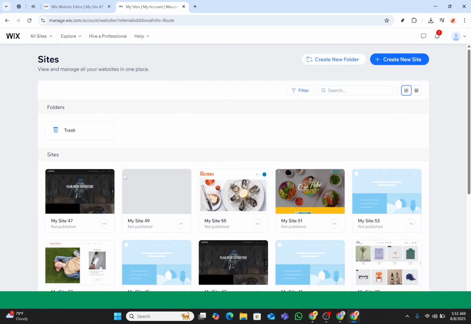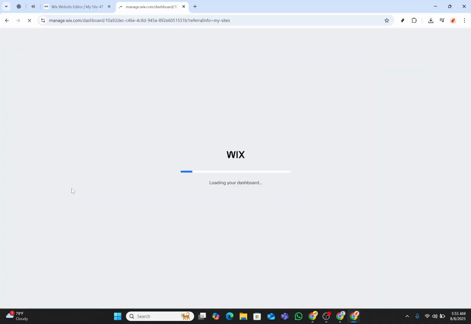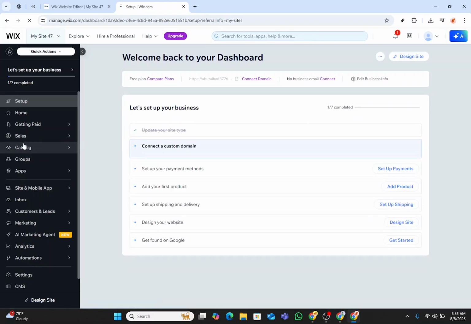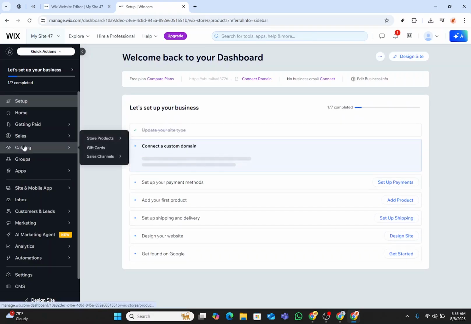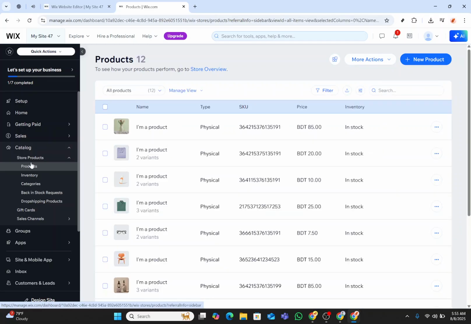With your site selected, locate the Catalog option to access the store settings. This is where you can manage all your products, including adding new ones and setting up variants. Once in the catalog, look for Store Products and give it a click. This section contains a comprehensive list of all the products in your store. Don't worry if this list is empty. You'll be adding a new one shortly.